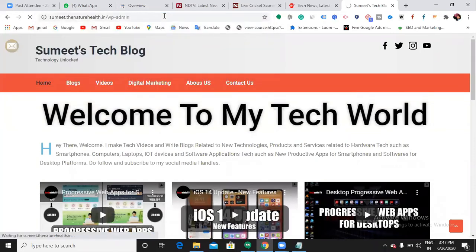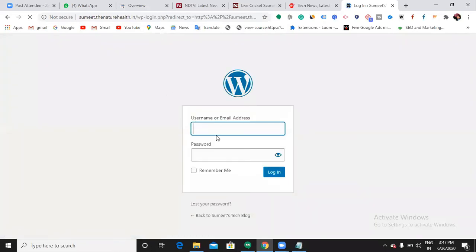I told you to install a plugin for coding. So what is the plugin? Header and footer. If you're not aware of coding, you can just go with that plugin also. So we try to install that plugin if it is possible.